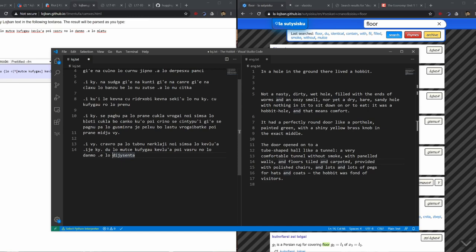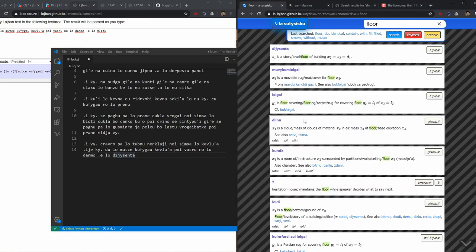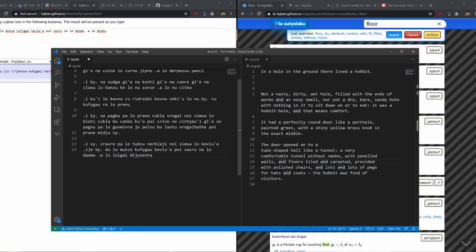So it had a floor, but basically it had a floor carpeted. So lolgai does mean carpet. But what we actually want to say is that the floor was carpeted. I don't think we can say a carpet-type floor. Or can we? What's a carpet-type floor? Honestly, I think it can only mean a floor with a carpet on it, or a carpeted floor. Lolgai. Sure, let's go with it.